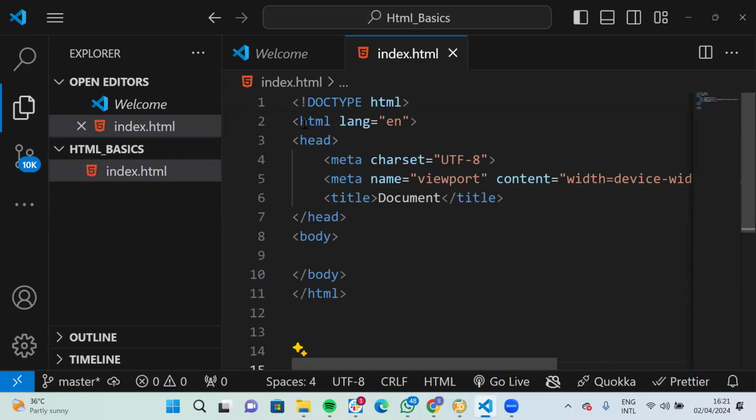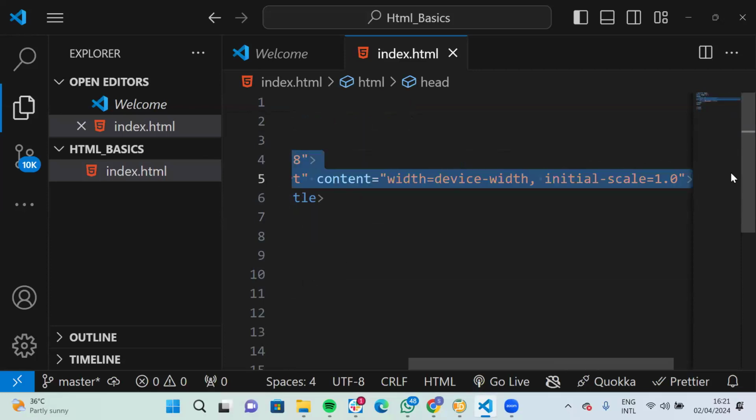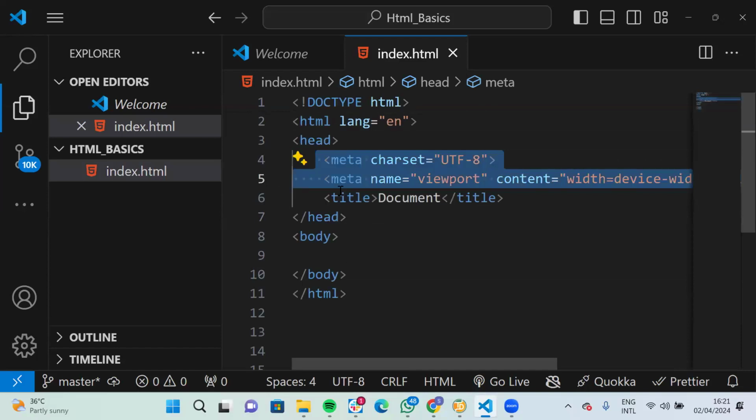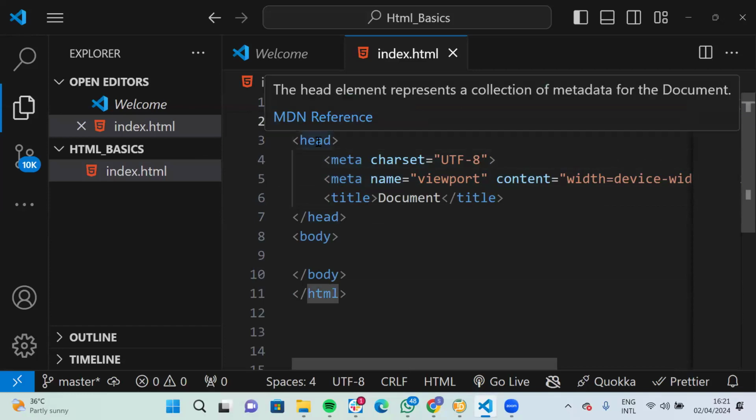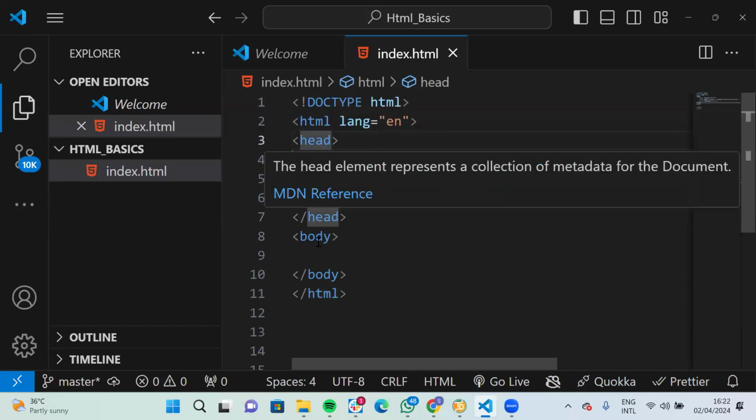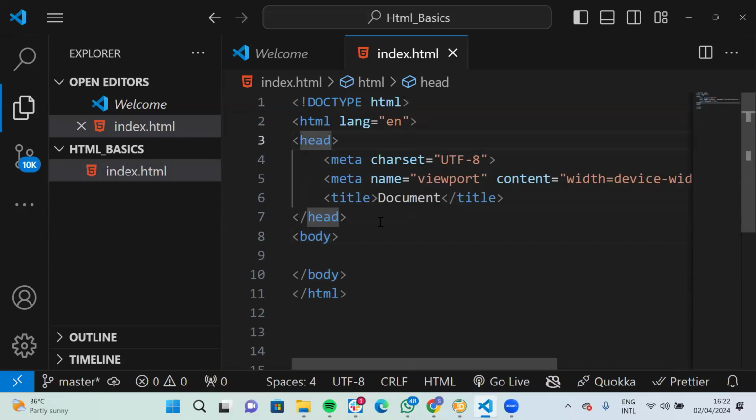From there, inside html, we have the head. Inside the head, we have the title and some meta tags. So the structure is just like this. HTML is the root. Inside html, we have head and we have body. Head stops here. This is the closing tag for head. And after head, we have body here.